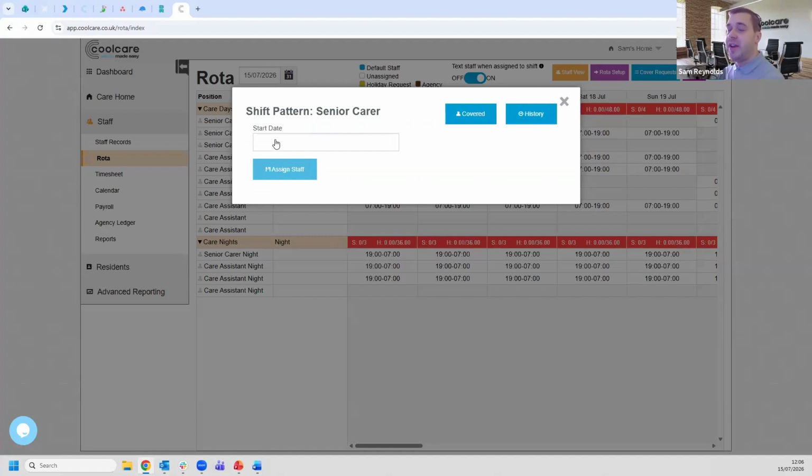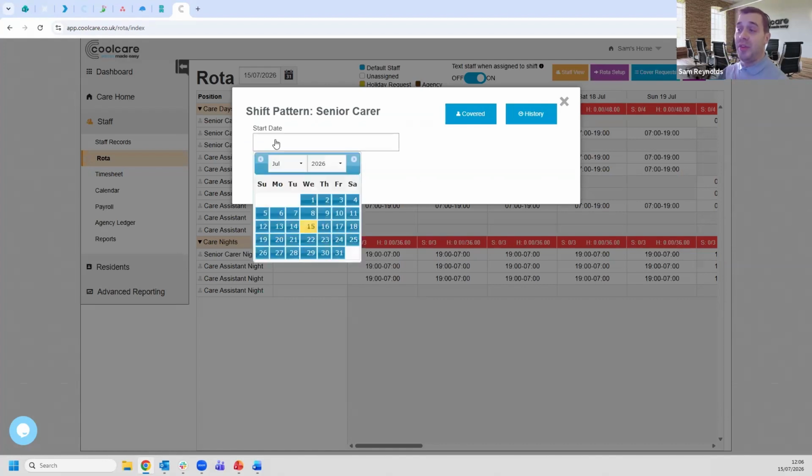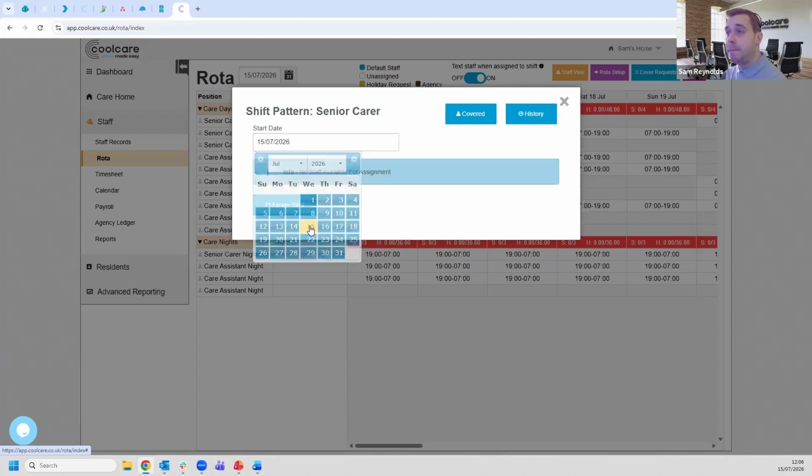And to assign a staff member to the shift pattern, you first have to choose their start date, when the person would start on the pattern from. Now that could be just from right now, from today. You could do it from a date in the past if you want to backdate it slightly, or you could even plan it ahead in advance in the future as well. I'm just going to stick with today's date for this first one.